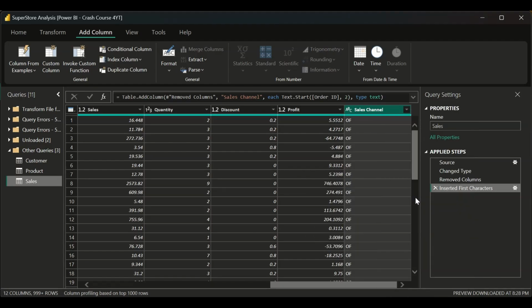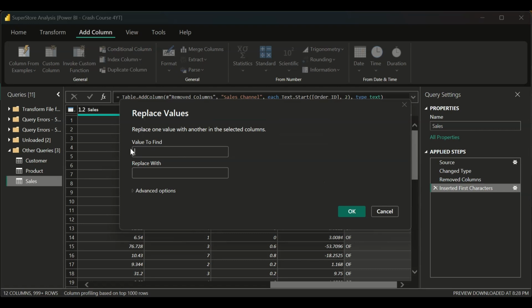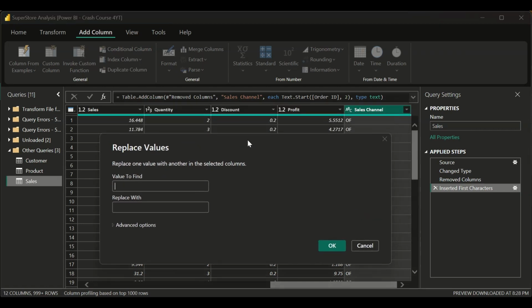Click on replace values and value to find. I want to find the OF, capital OF. I want to replace them with what? Offline.